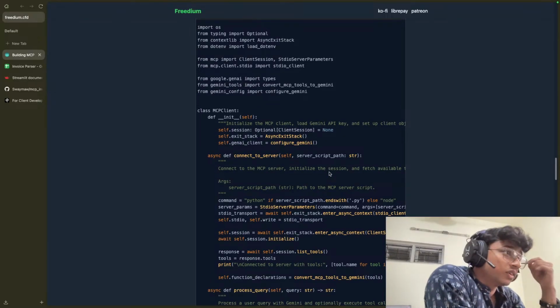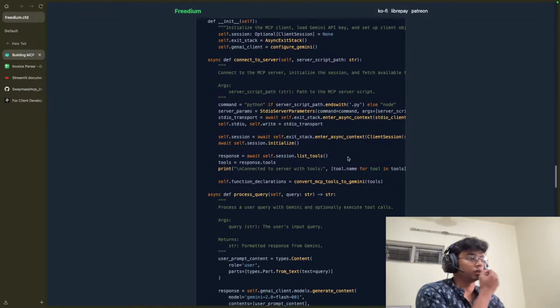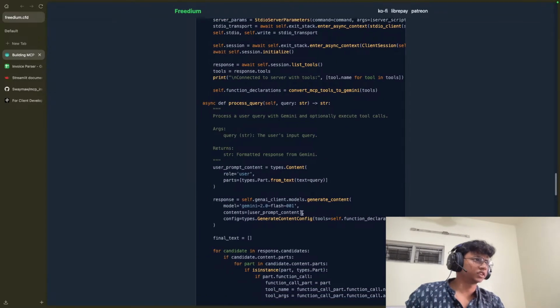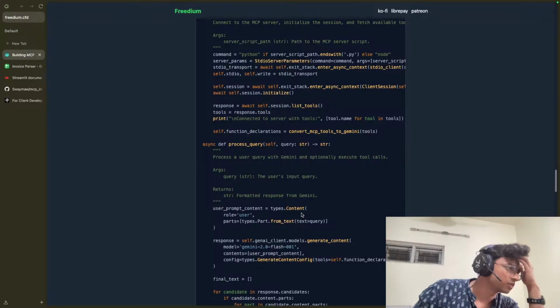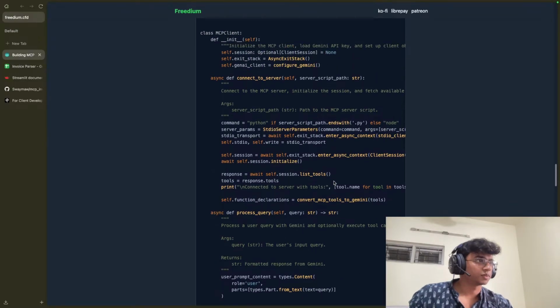And from mcp.client.stdio, I imported stdio client. Okay. Self.function declarations is equal to convert MCP tools to Gemini. And how do we convert MCP tools to Gemini?